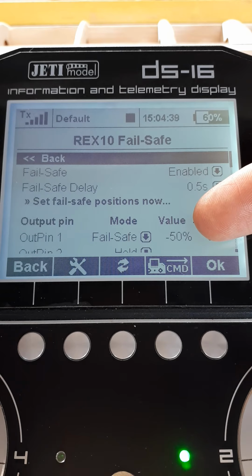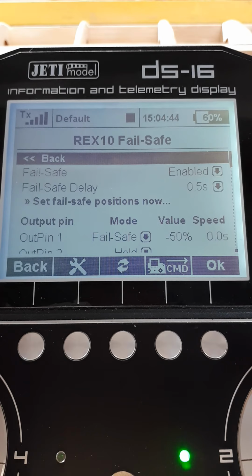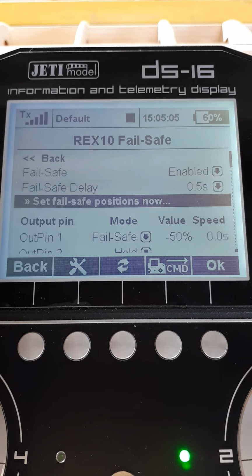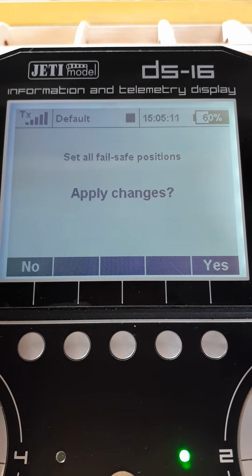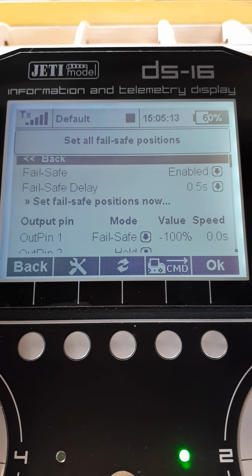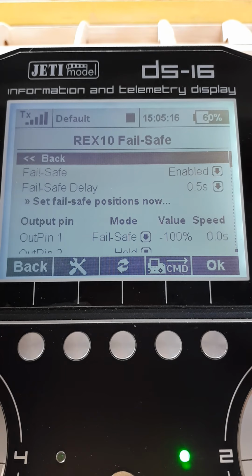Okay, let's say you want the engine to go to just a normal shutdown. So my stick is back. I'll bring the trim back to the midpoint. And we'll say that this would be the setting that would normally command the ECU to shut down the engine. So you've taxied back in, you're quite happy, you're going to shut down. So I'll use that same setting to shut the engine down. Lovely. Apply changes. Yes. And look now, the value is minus 100%.